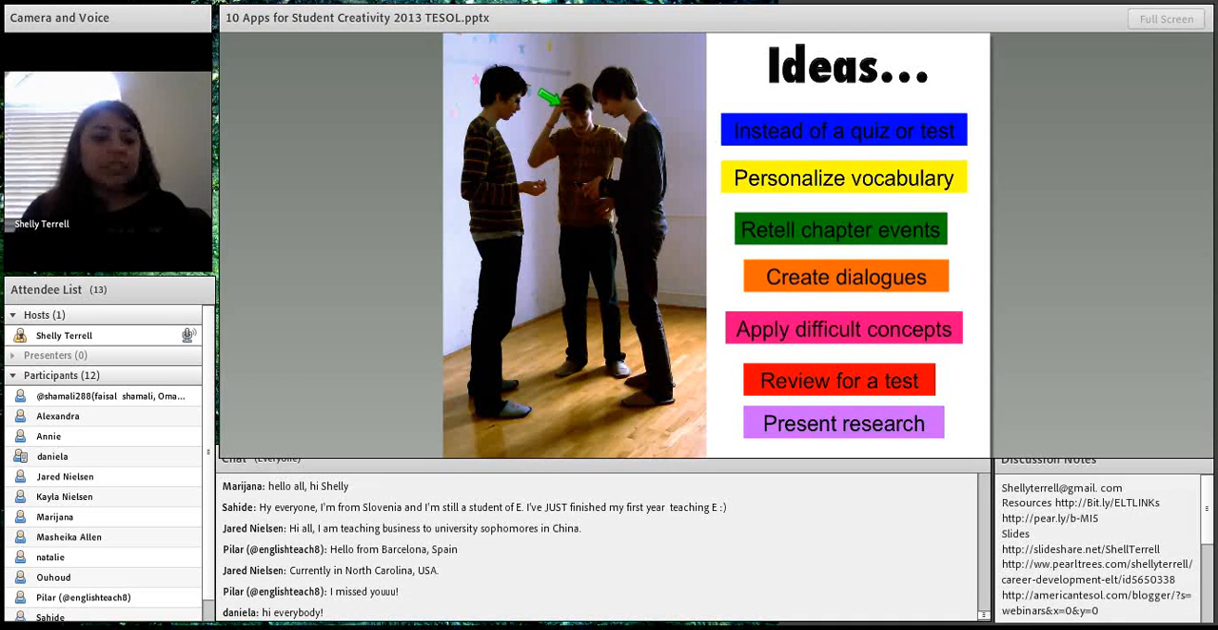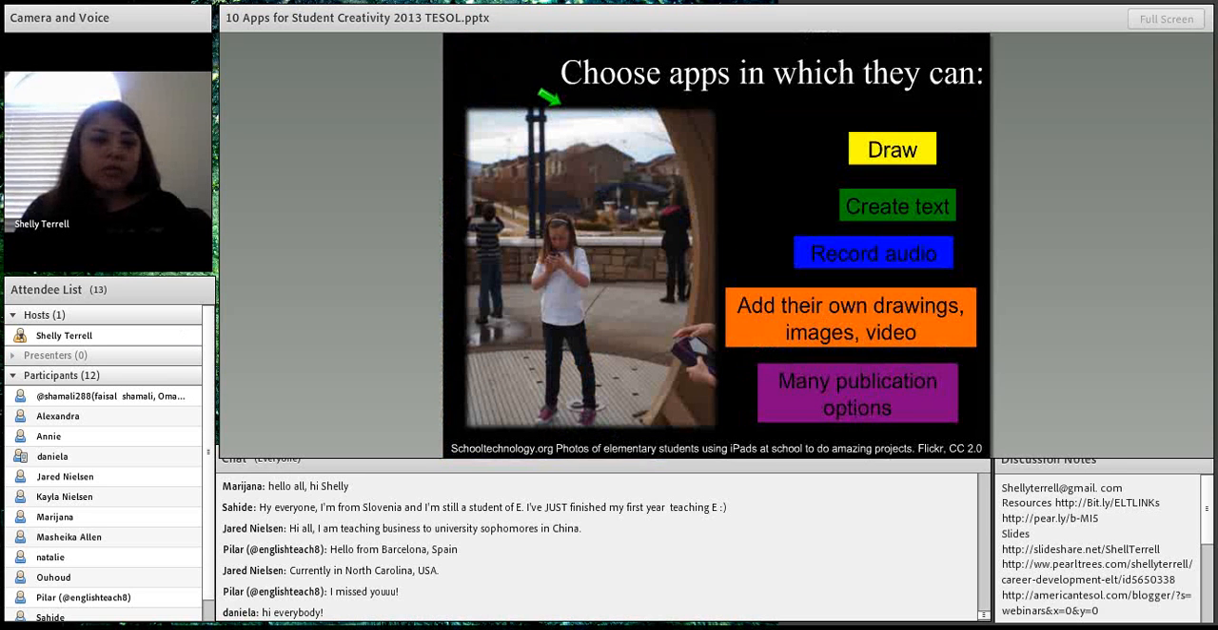Now, this is actually from my classroom when I was teaching in Slovenia. So these were some of the students that I worked with. Was it Croatia? I think that might have been Croatia, actually. Oh, actually, that was Slovenia. Okay, so you can choose which apps.